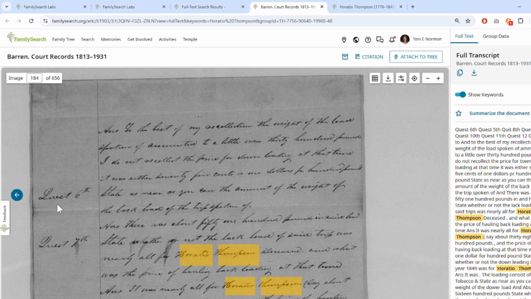Oh, here's that question 6, question 7. That's where this is coming up. State as near as you can the amount of the weight of the backload of the trip spoken of, and there was about 5,100 pounds in something. Okay. Anyways, so there you go.